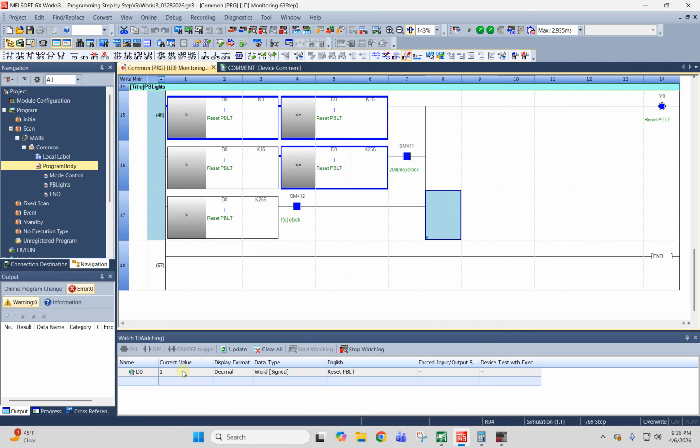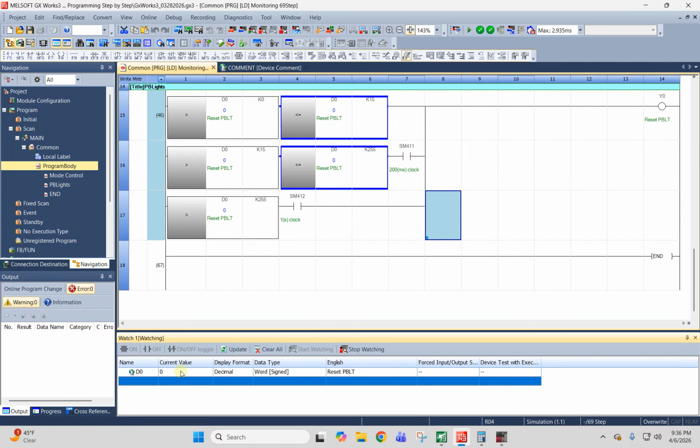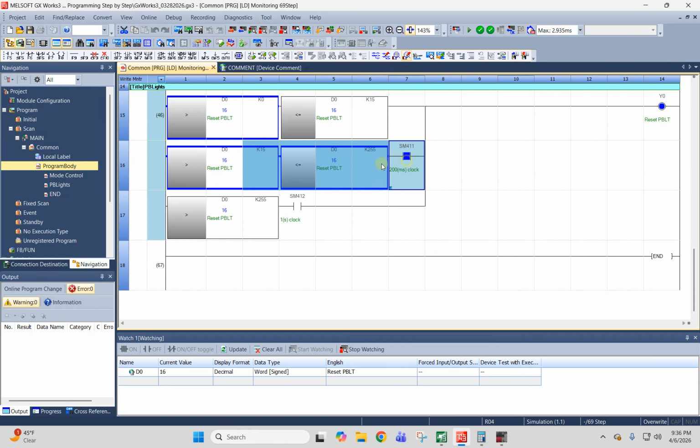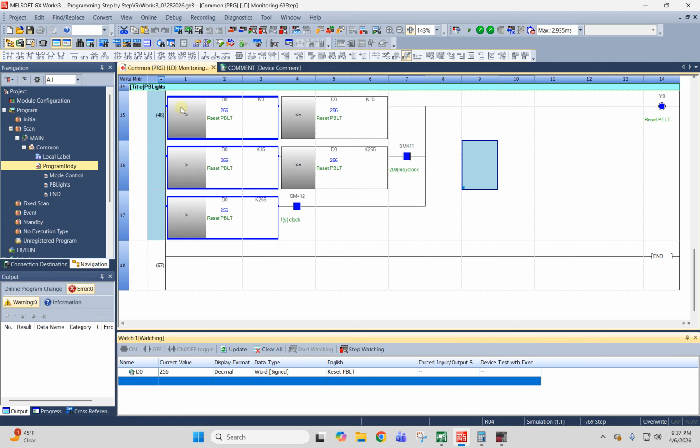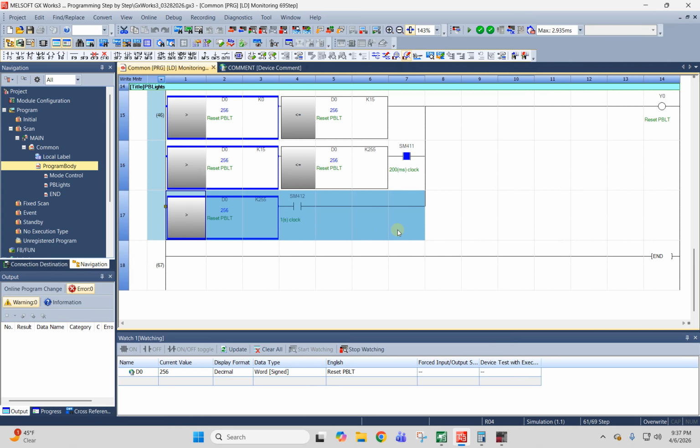Okay. So if I put a 0, it's off. Now if I put a 16, it should have this rung true, which it looks like it is. And then if I put in 256, it's going to be this rung true. So that's how we have our 3 separate style flashers.